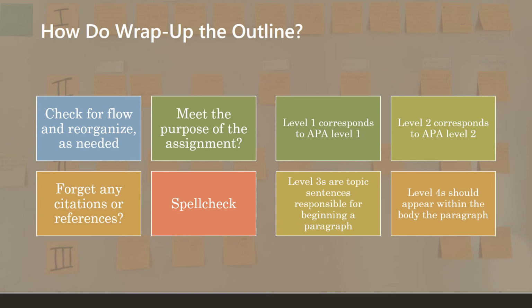Then look over your level 4s as evidence. Look at them and say, hey, does this help me reinforce my topic sentence? Yes or no. Depending on your answer, you'll know what to do.